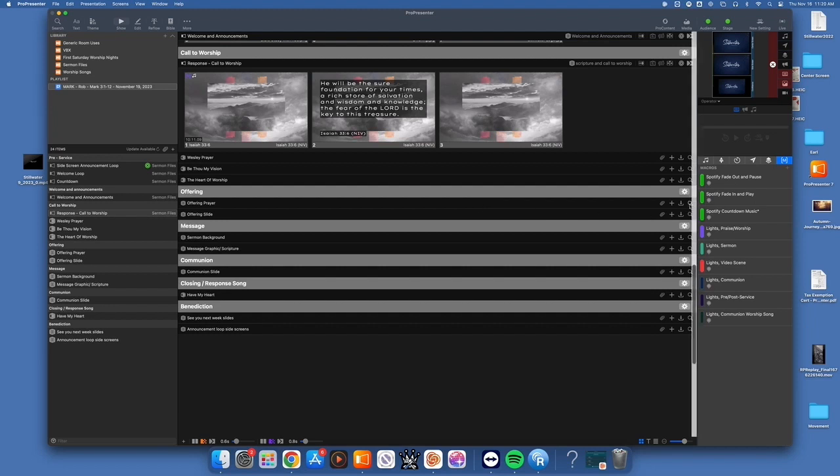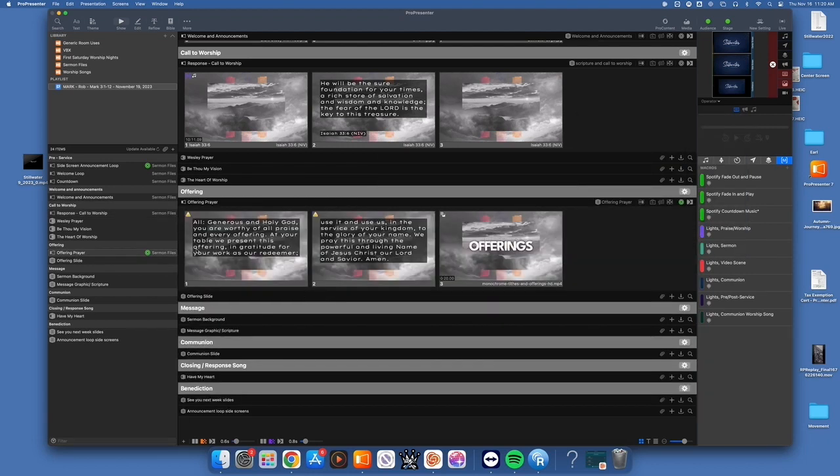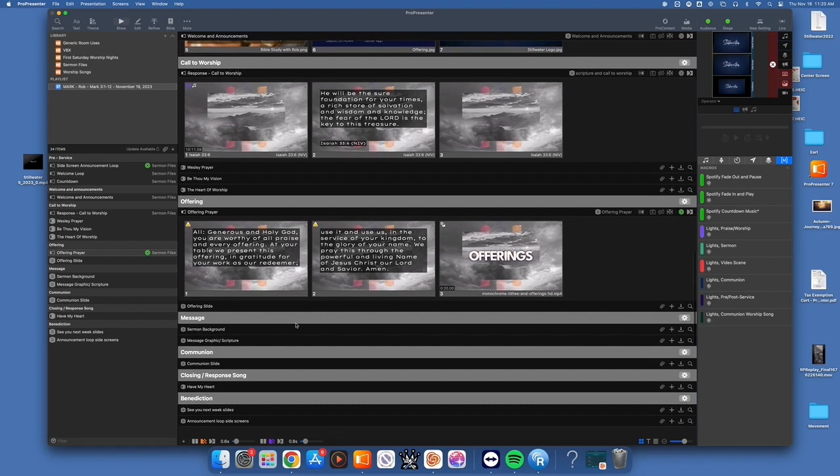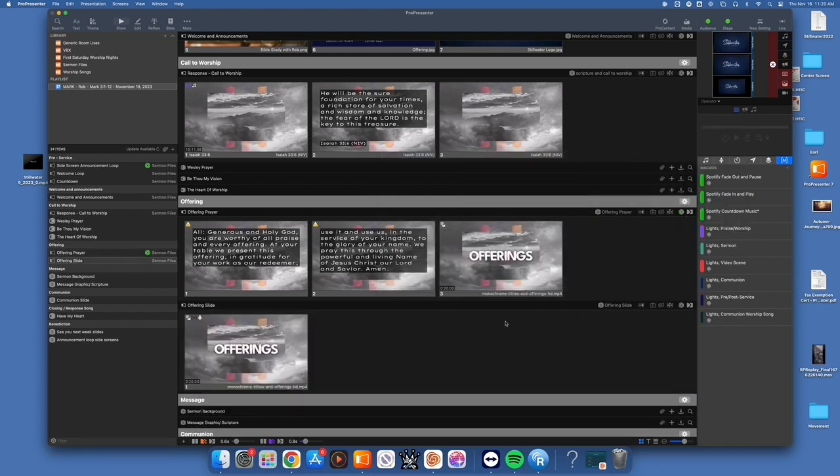So now we're going to generate the offering prayer. Same thing as before. Actually, that is in the wrong order. Offering slide should be before offering prayer. So I will be going back into Planning Center and fixing that, but we can continue to generate stuff as we go. So offering slide here. And then give me just a second to fix that.